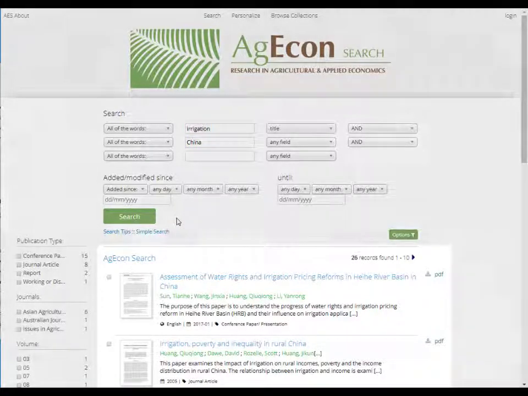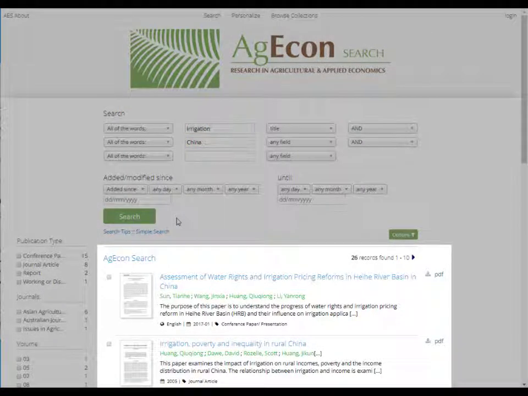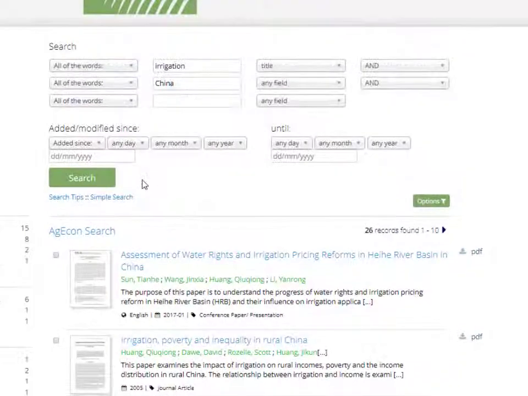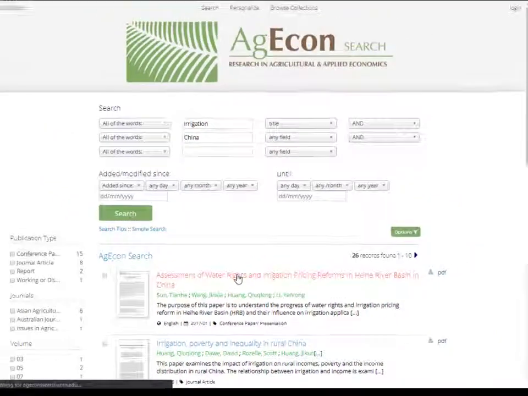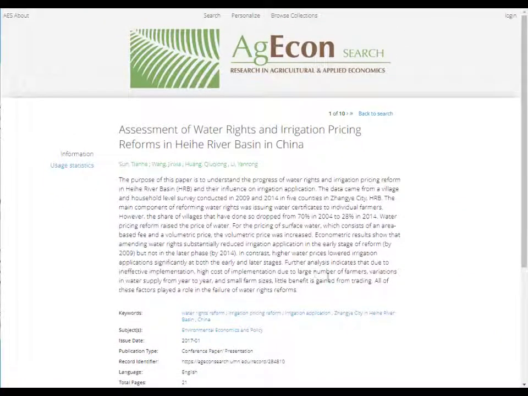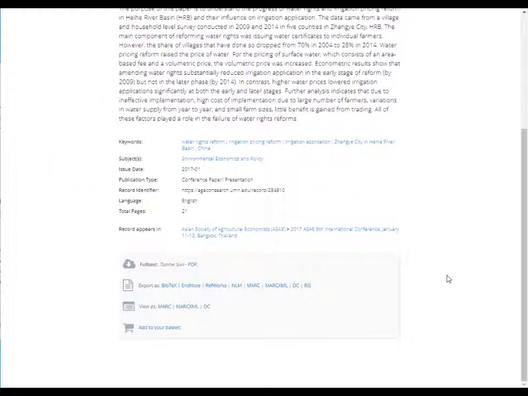Search results will appear here below the search fields and include the total number of records found. Each result will show the title, author or authors, description, date, and resource type. You can click on the title of a result to access a full description and additional details such as keywords, subjects, and total pages.